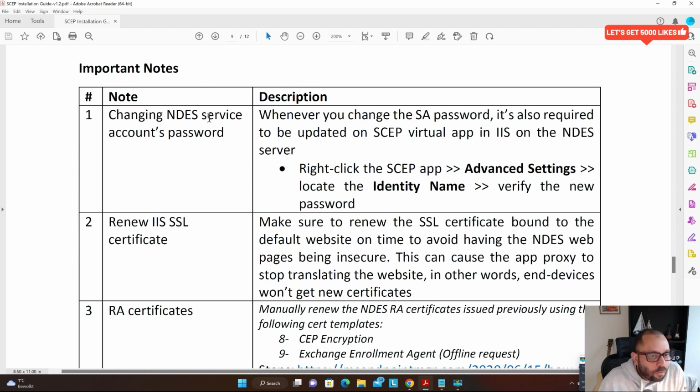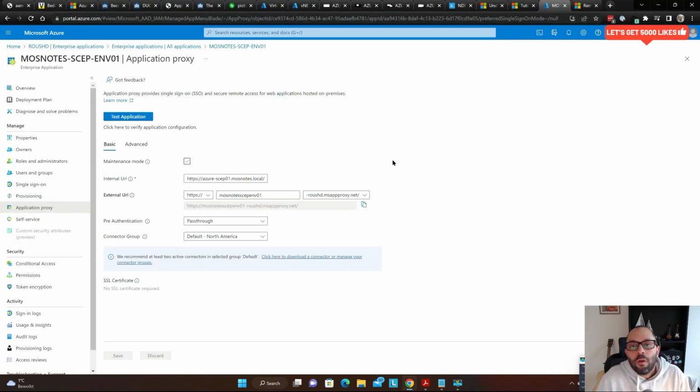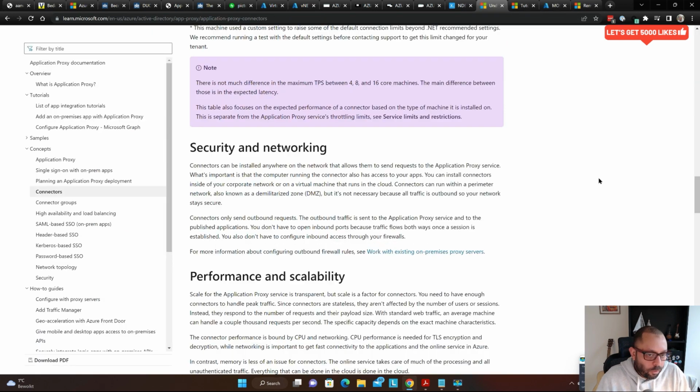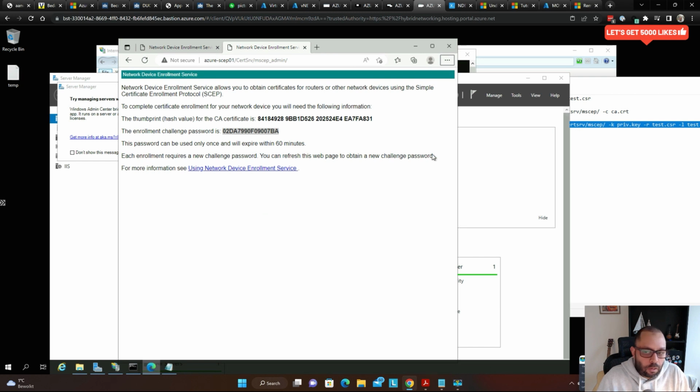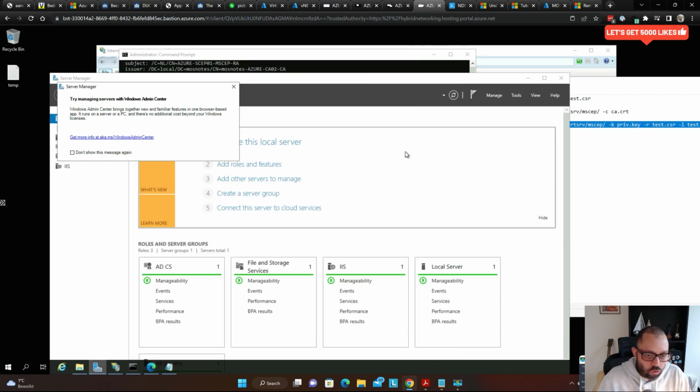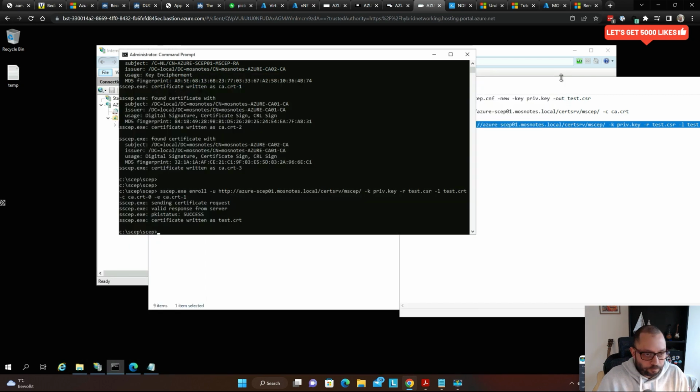Yeah. So changing the NDES service account password. What if you change the password of the NDES? You need to change it also in the IIS of NDES. So for any reason, if you need to change the password in your domain on your domain controller, you need also to change it here again. Let's close all of this. I'm not gonna change it. I just want to show you where to change it.